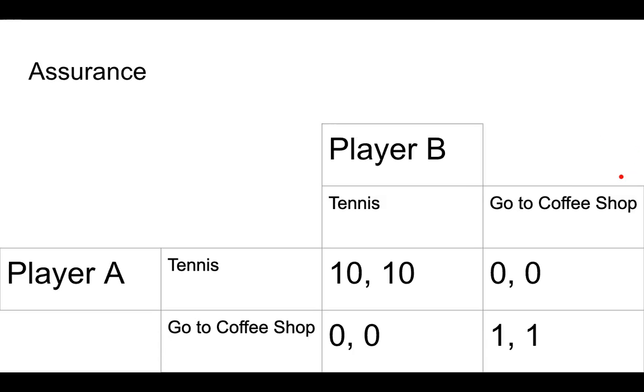So, assurance. I couldn't come up with a cool picture for this. Now player A and player B, same idea. They're like, okay, let's go do something, and so they hang up. And they forget to say what that something is, but both of them know they're either going to play tennis or go to the coffee shop.